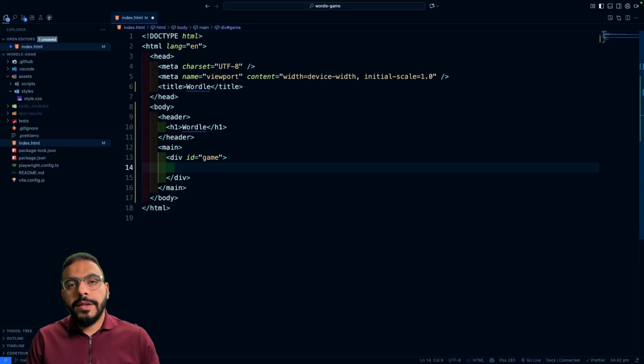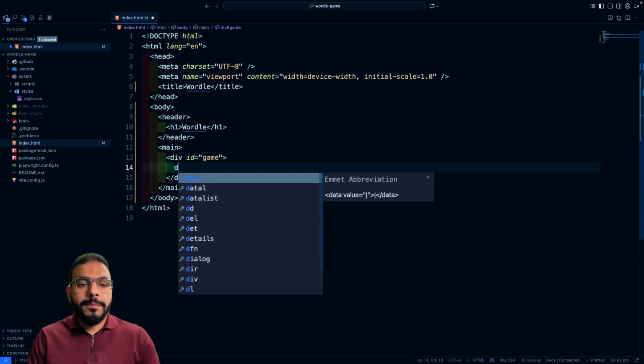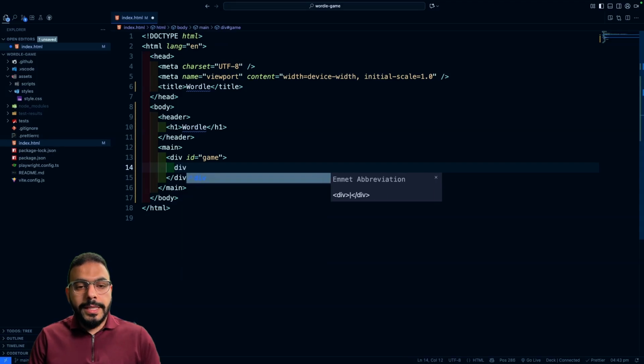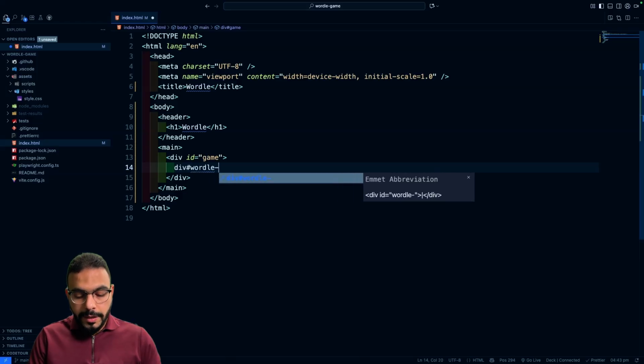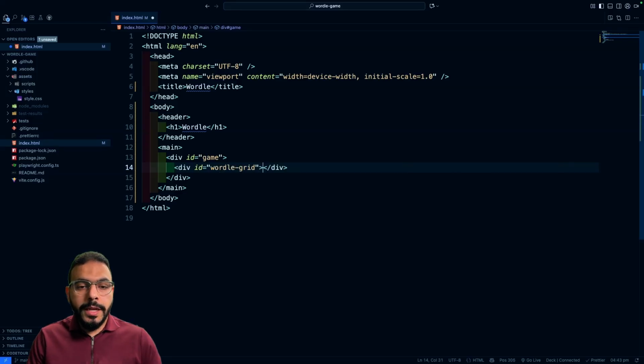But let me show you a different way that we could do this. So instead of creating the div ourselves and typing in our ID, I'll go ahead and type div and use the symbol that signifies IDs in CSS, which is the #. And this is going to be my wordle-grid. And if I hit the tab key on my keyboard, it will automatically create that for me. Now let's go ahead and save this.